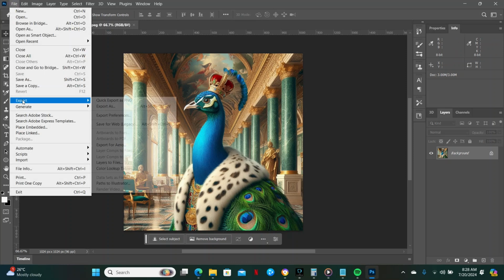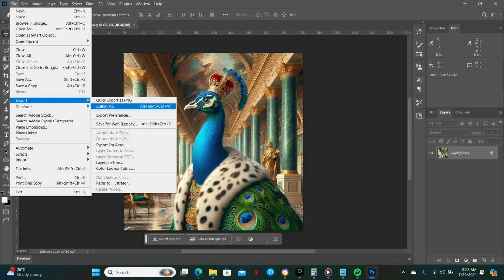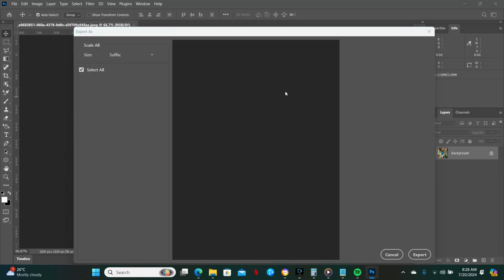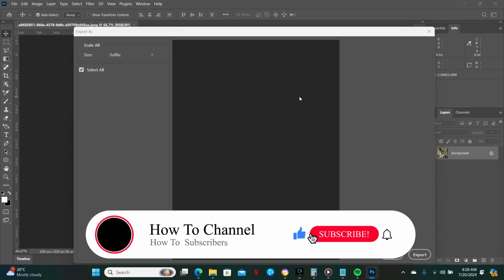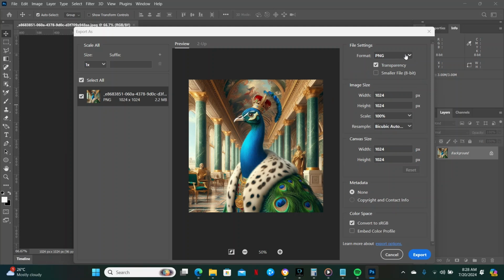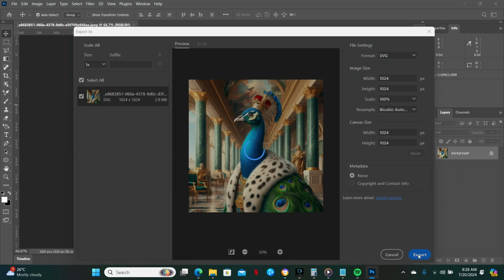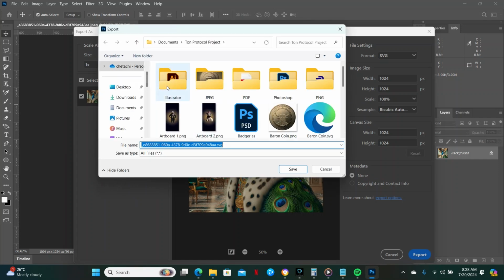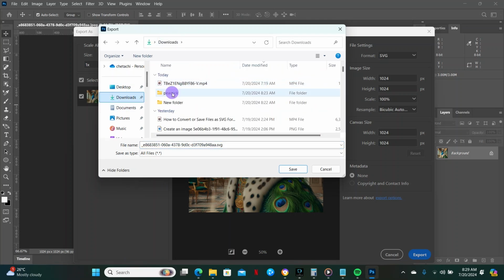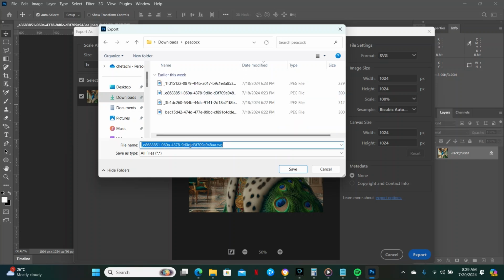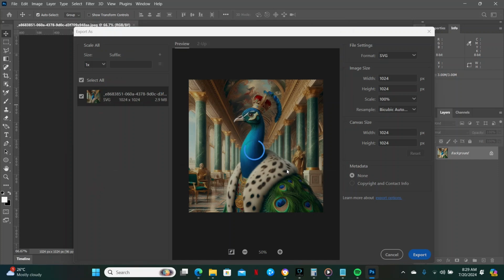I'm going to File, Export as. You see SVG export. Download, Peacock, click save.